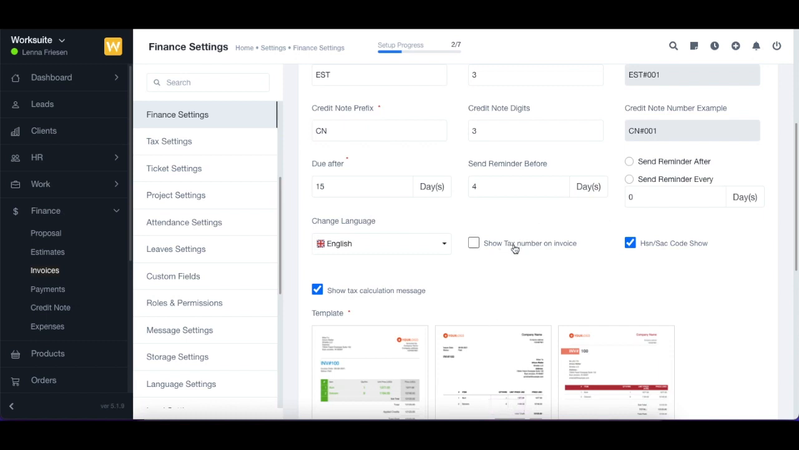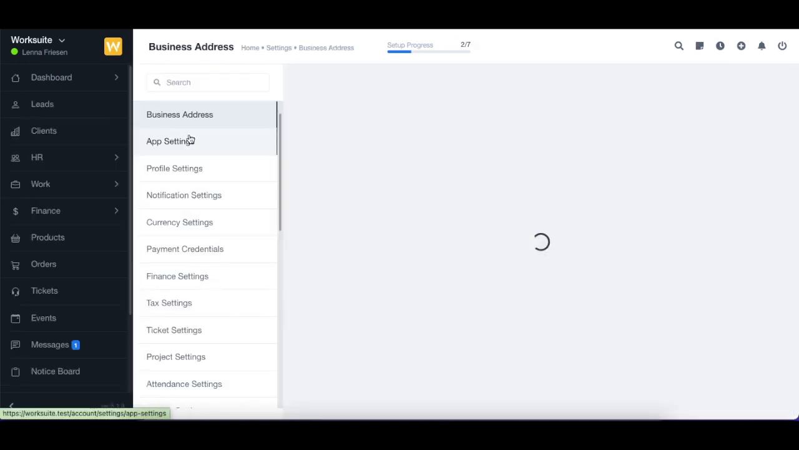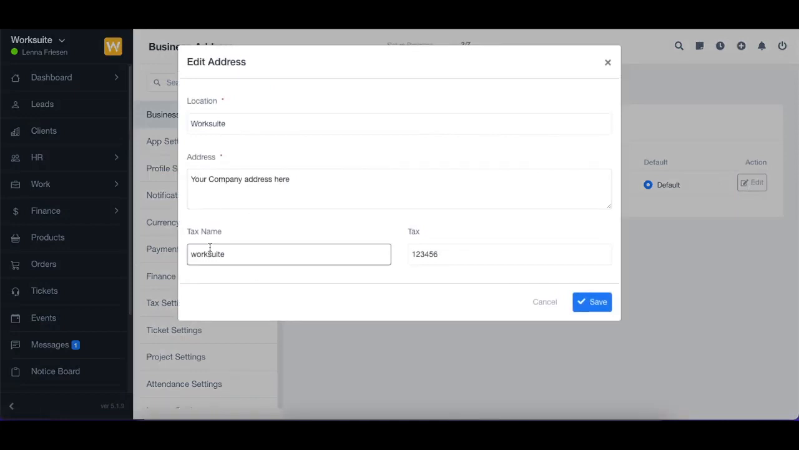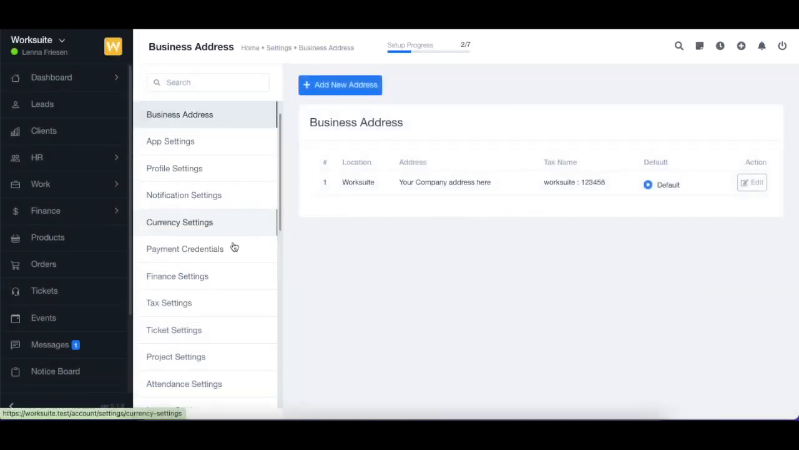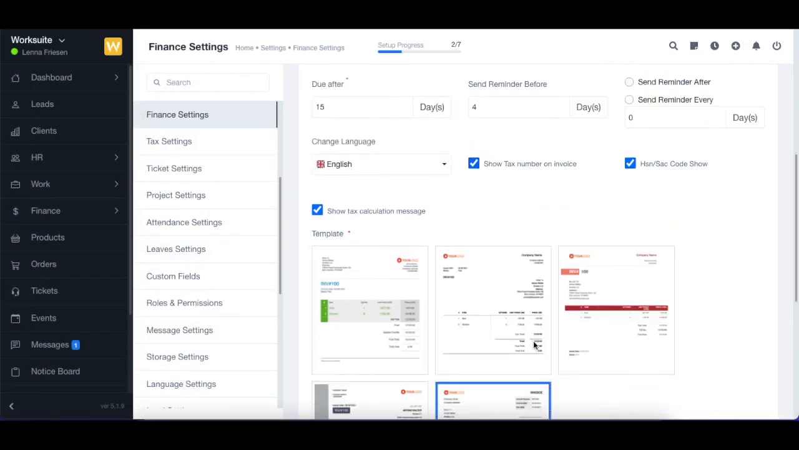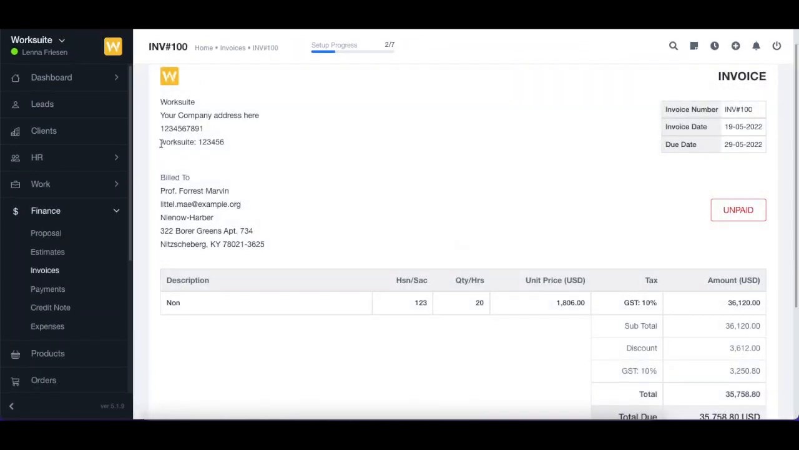Next we have show tax number on invoice. So if you want to enable this option, you will have to go to business address settings. Then you will have to see this tax name and tax. For sample I have taken this tax name and the sample number. Then you have to click on the save option. Then in finance settings, if you enable this option and save the settings, you can see the tax name and tax number is written over here.